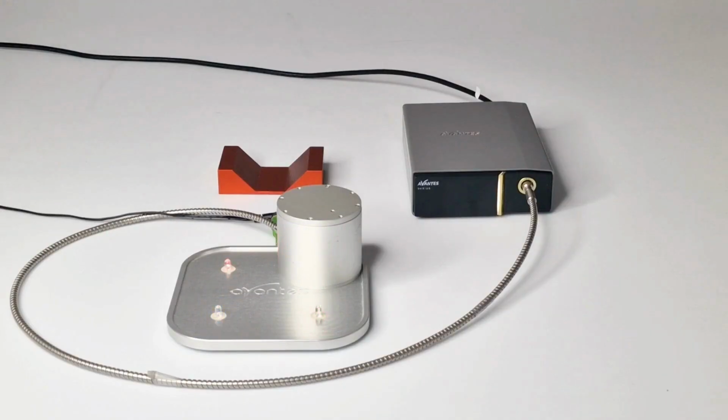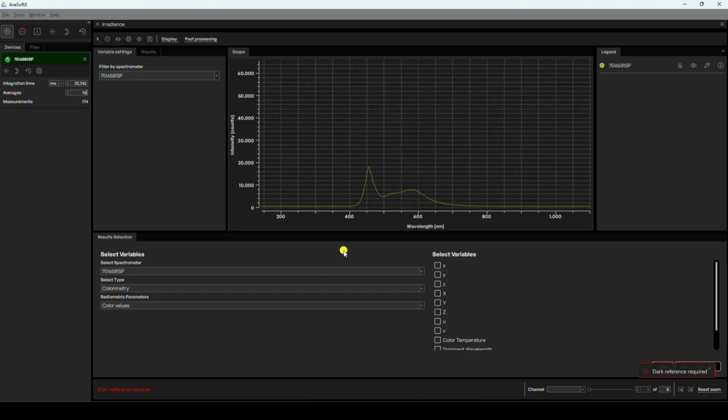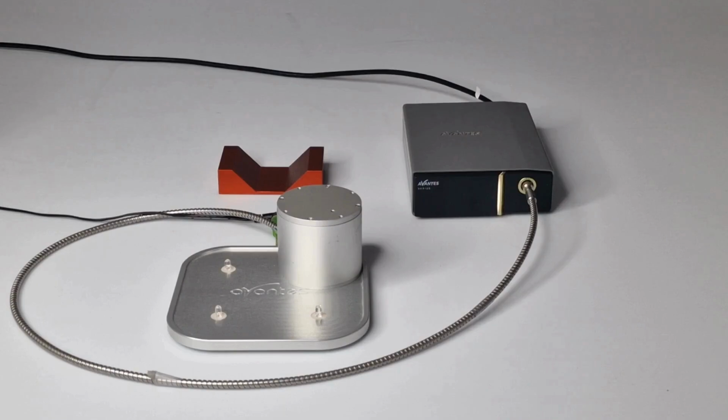Switch off the LED. Click Save Dark Reference to capture the dark spectrum. Switch on the LED.